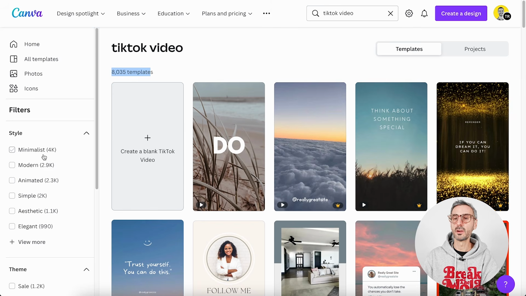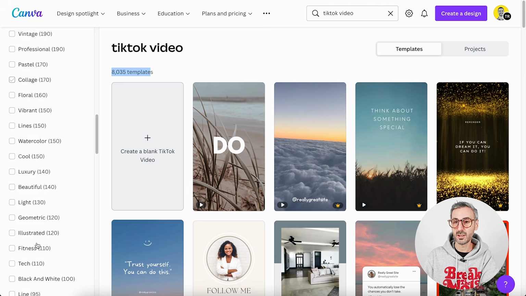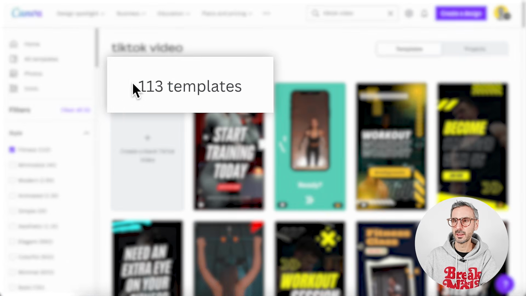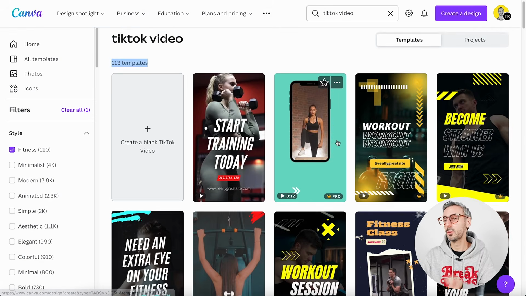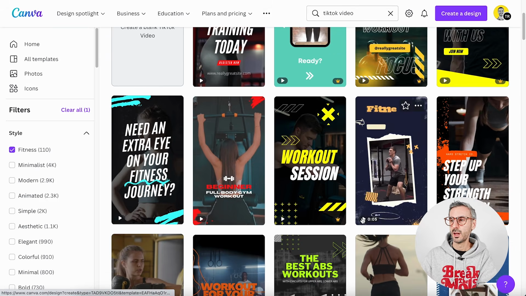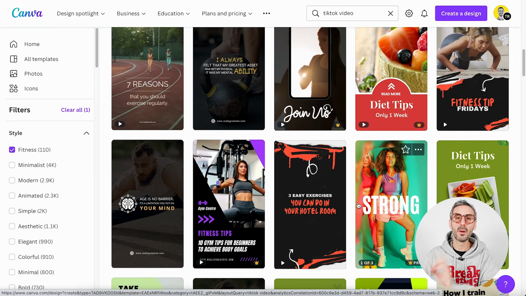So filters are very useful for selecting a particular style that you want for your video. So you have a bunch of keywords right here. You can expand them by clicking on view more. So very large selection, I would say, of styles. Let's say I want something related to fitness, and you see that applying these filters drastically reduces the amount of templates that will be available and presented to you. But these will be very niche. They will be fitness TikTok videos. So if you are into that niche, that could be a great way of starting a video project by simply applying the right filter.